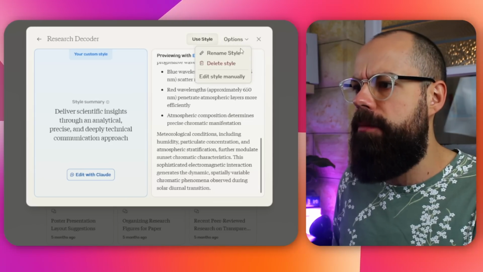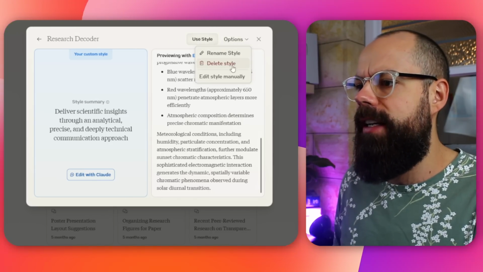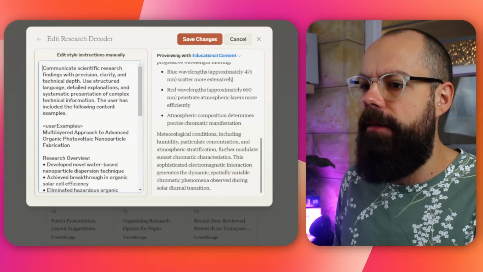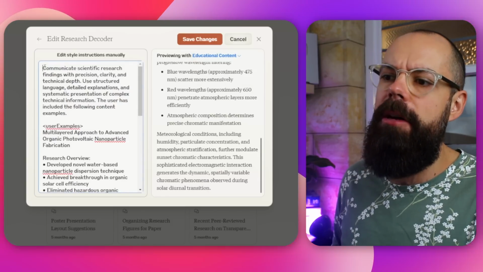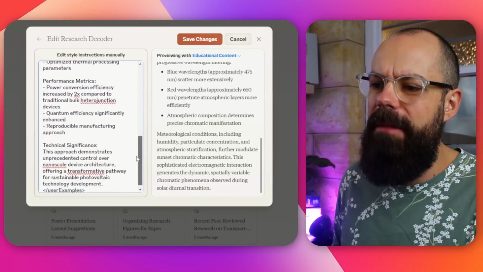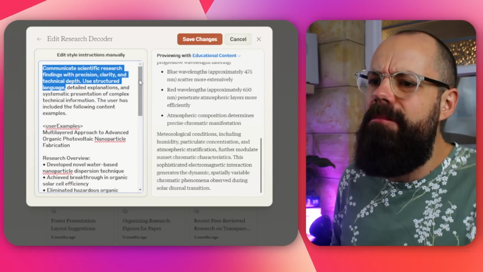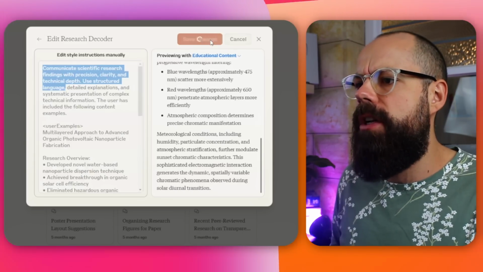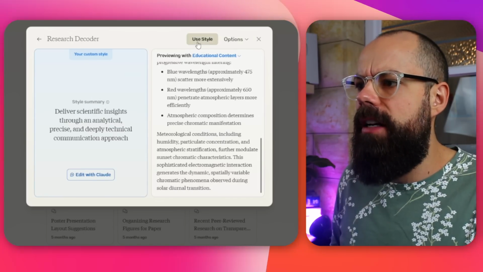And then if I go up here to options, I can rename the style, or I can edit style manually. If I click that, you can see this is the type of instructions that it's giving to Claude, and I can go in and change stuff if you want to. I think mostly it's done an okay job with everything I've wanted it to do so far. So I'm just going to save changes.